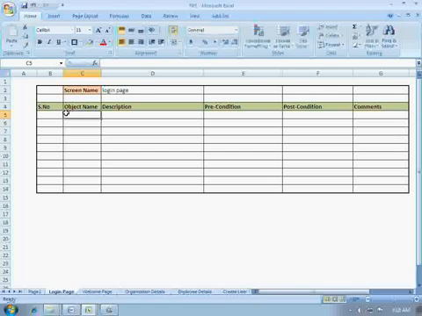So this is the basic FRS template I have prepared, and it has a screen name, serial number, object name, description, precondition, postcondition, and comments or remarks if any. So let's start writing functional requirements for our first page, that is the login page.